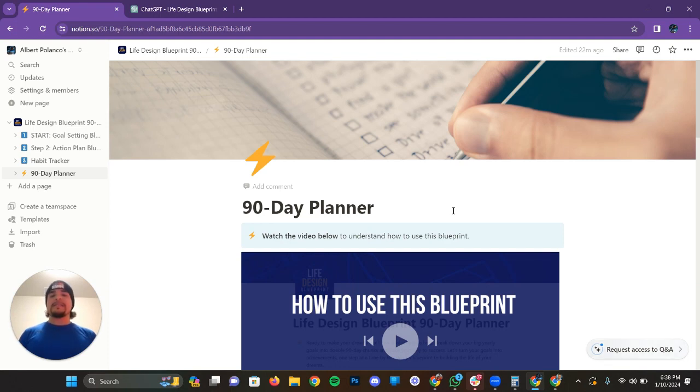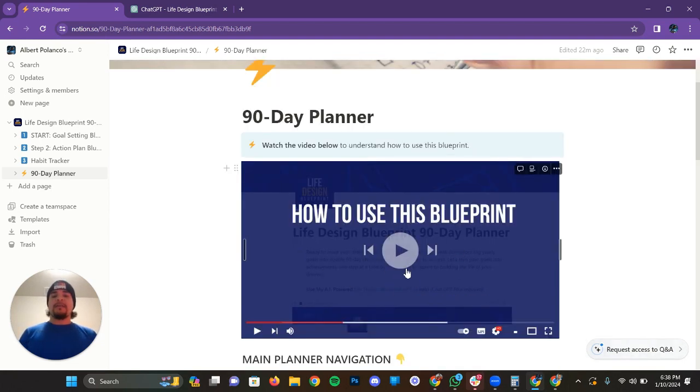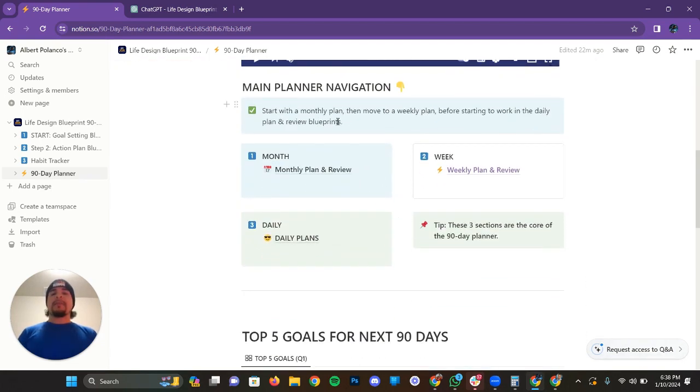Intro for how to use this 90-day planner. This is like the core, and there are some core components here that you're going to want to understand, and the video is going to be right here. Okay, so the main planner navigation. You're going to start with a monthly plan, then you're going to move to a weekly plan before starting to work on the daily plan and review blueprints, right?